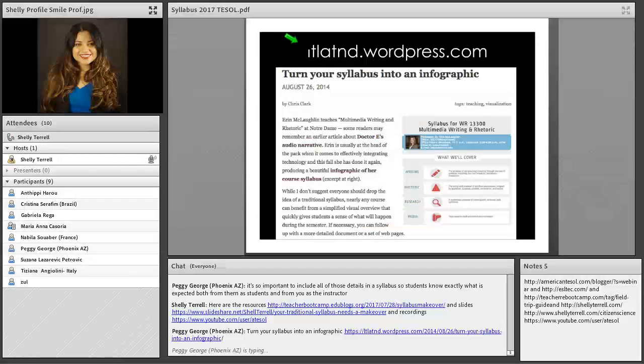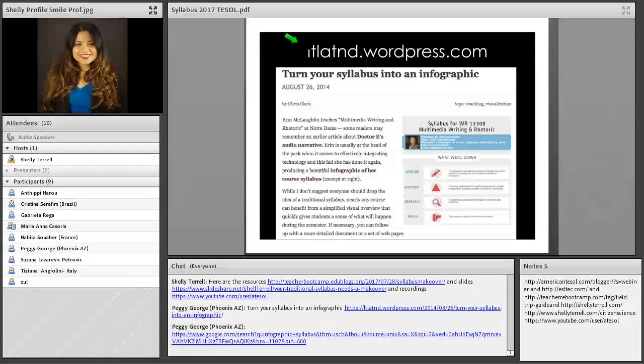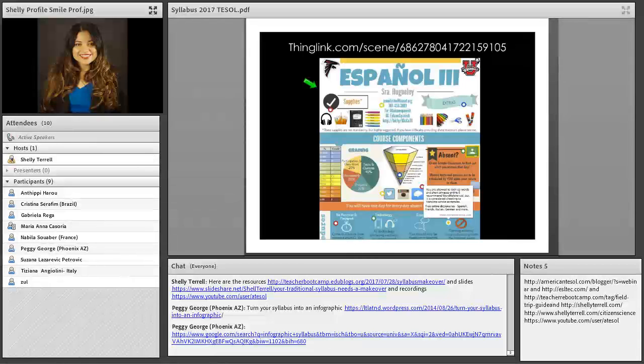You can see here one. It's for a multimedia writing course. And on this one, in this particular blog post, it tells you step by step how to create a course syllabus and provides examples. Not all the examples on here are still relevant because this was made in 2014, but they do have some good examples. Here's one for an actual language course.